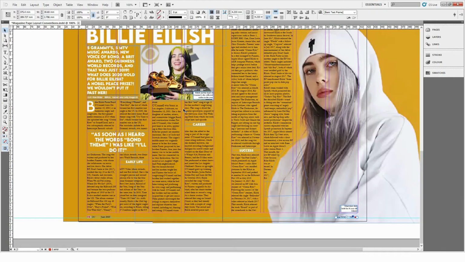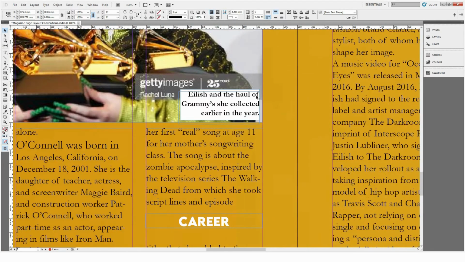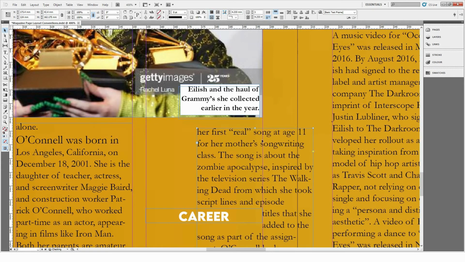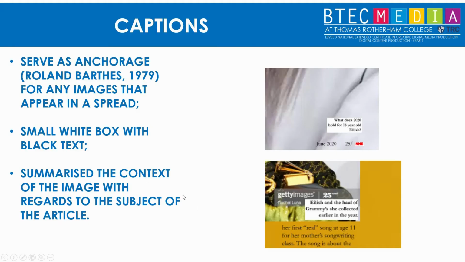Again, stylistically, you would normally find that the captions are written in black text over the top of a white box, regardless of the image. That might change depending on the color of the image, but it's more likely to be this particular style. Yeah, that's pretty much it, to be honest. Nice and simple on that one.